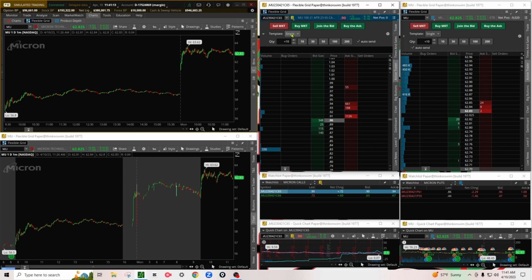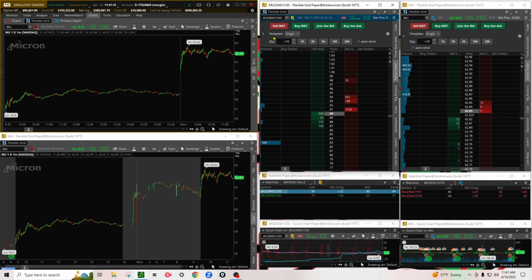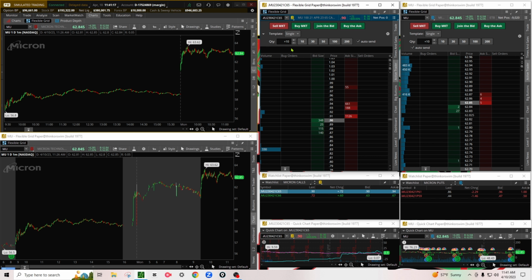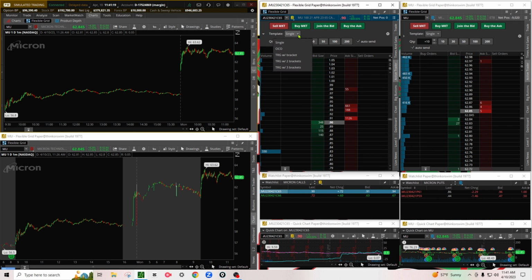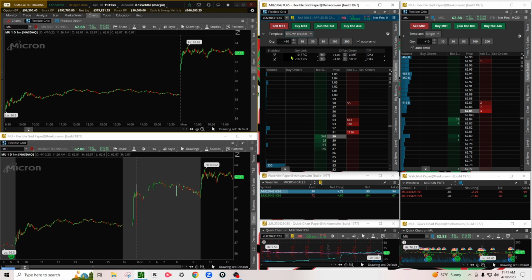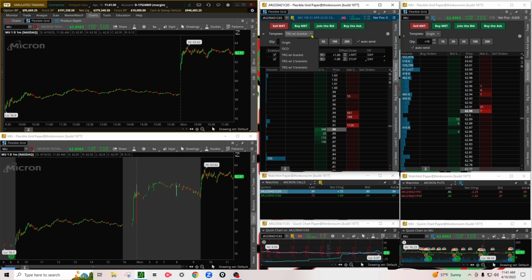Click on single. Make sure that arrow is pointed down. See how it's pointed to the side? Make sure it's pointed down, and then go to here and go single. And then you want to go to target with bracket. You see that? Target with bracket. Now, what is this?